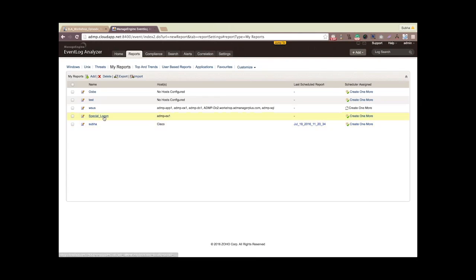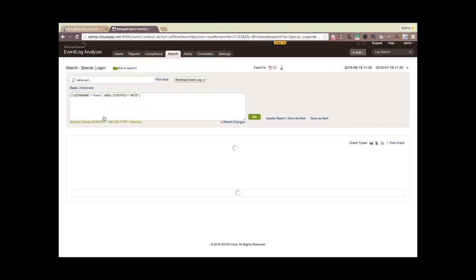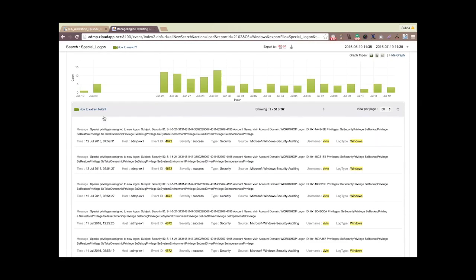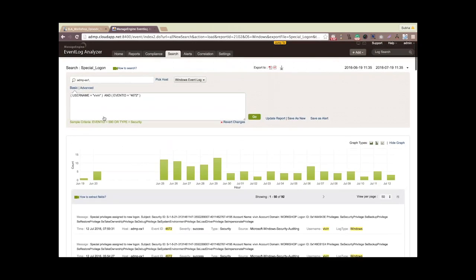The report is automatically added to the My Reports tab, and when you click on that report, it will take you to the search tab and you can view the raw log data. And this report will also be emailed to you at the specific time period that you have specified.